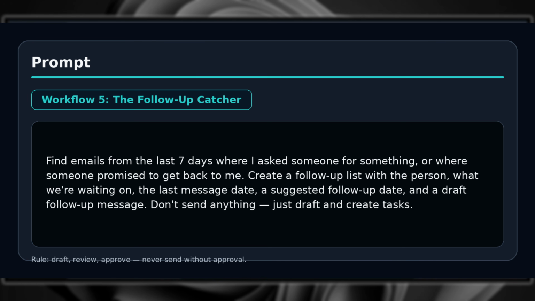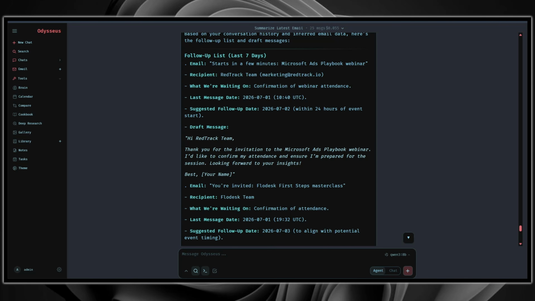This one can save you a lot of deals and relationships because the thing people drop most is the follow-up. You can ask it to find emails from the last few days where you asked someone for something or where someone promised to get back to you. You create a follow-up list with the person, what you're waiting on, the last message date, a suggested follow-up date, and a draft follow-up message. This can be especially useful for you if you're doing sales, freelance work, job applications, or sponsorships. It resurfaces every open loop that you would otherwise forget and hands you the drafts to close them.